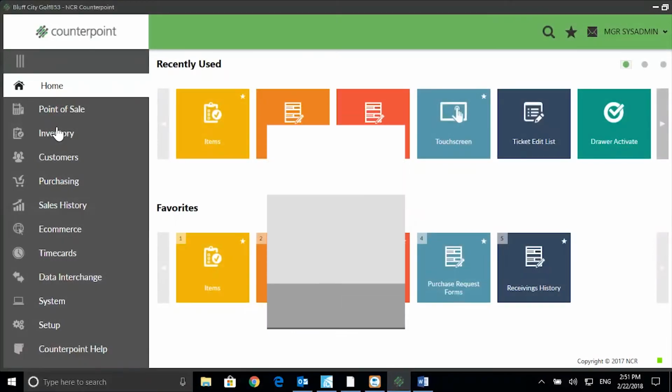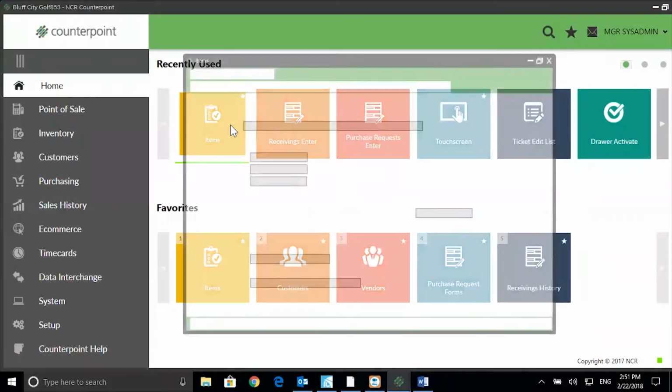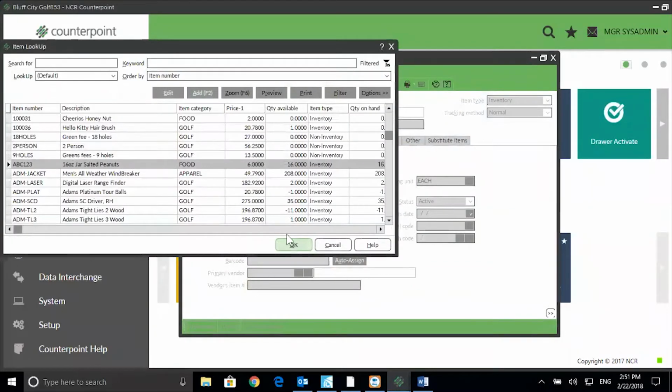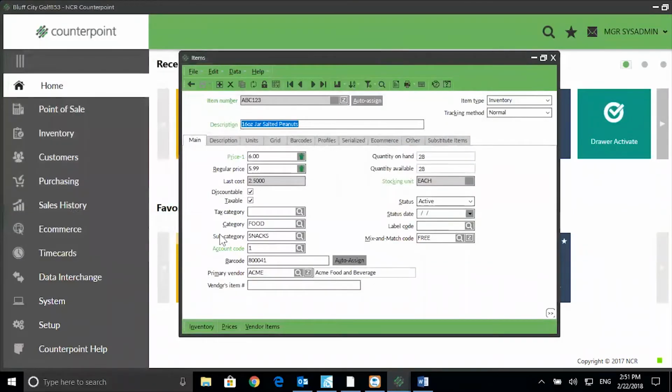Let's go to Inventory and Items. And I'll just find an item to use. How about this jar of peanuts? Now notice here on the main tab, I already have a barcode number or UPC associated with the item. But for some reason, the next time I ordered the item, it came in with a different UPC. Not to worry. Very easy to update the item record.